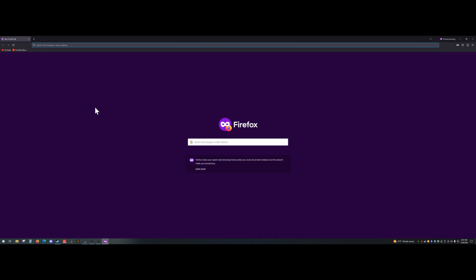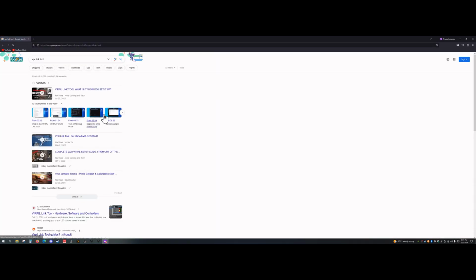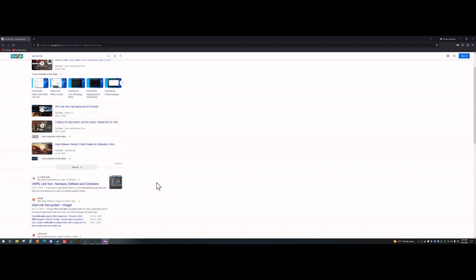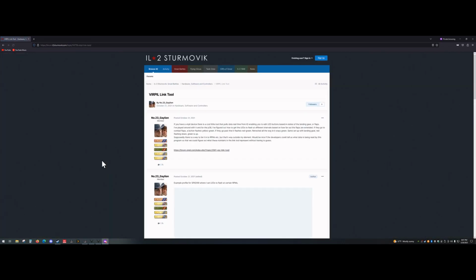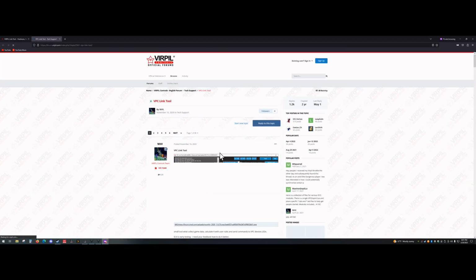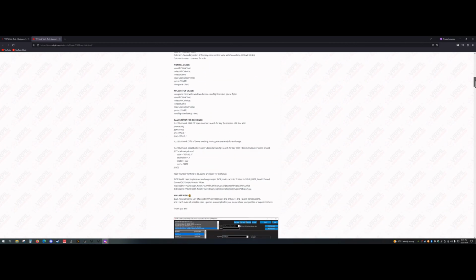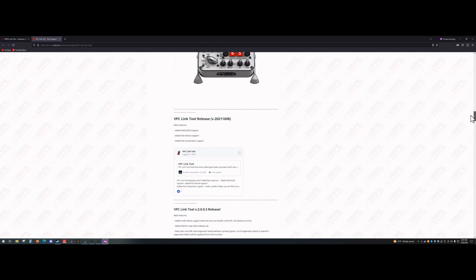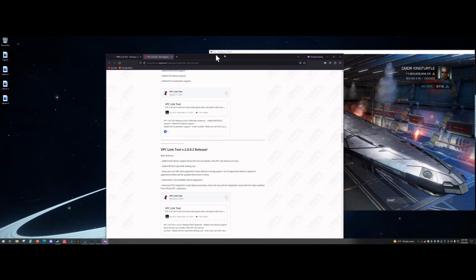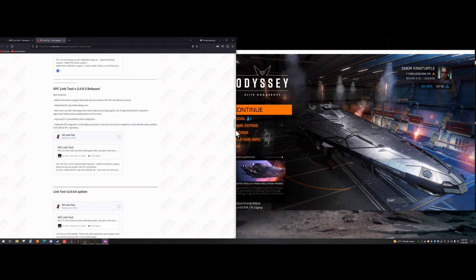Okay, so we're gonna be searching for VPC Link Tool. The fastest way I found as far as where to download the software is through this link here, and then click on this. Alright, now we want to look for the zip file to download. You're gonna have to scroll down a little bit. Let me actually move the window a little bit to the side. There we go. Okay, here we go.